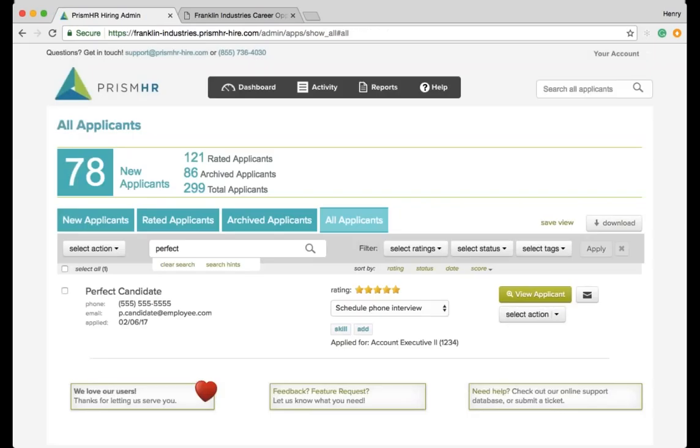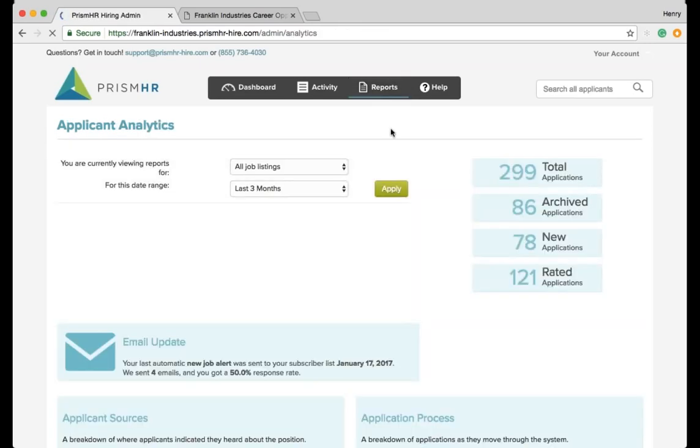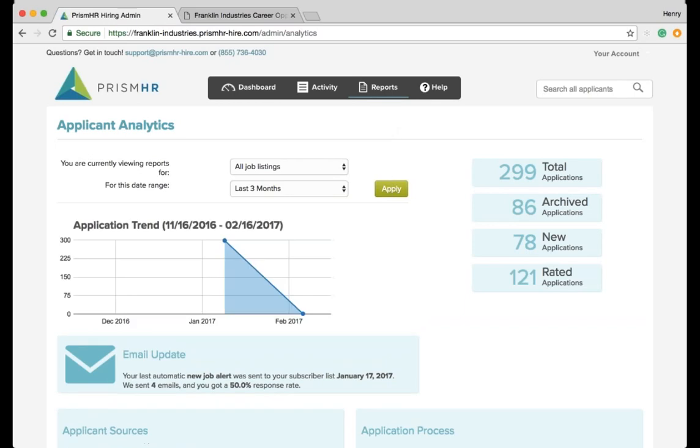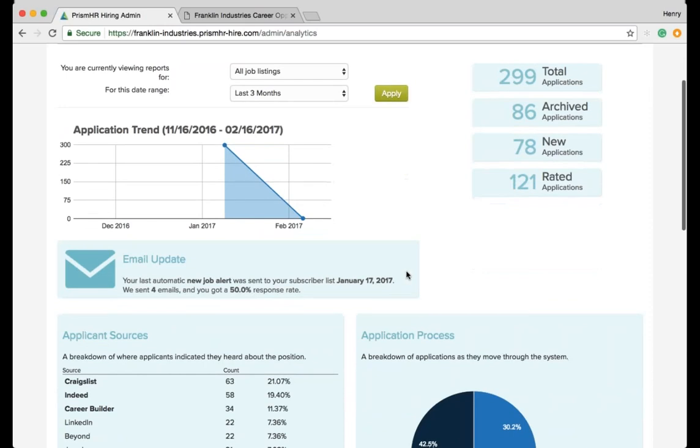So that's how we manage individual applicants, and that's how we manage our pipeline of applicants here. I want to point out a couple other things quickly. The reporting section here is where we can look at applicant analytics. We can see all our jobs, all our active jobs, or individual jobs over any kind of time frame we want to look at. Just click apply and it'll update all these reports. You'll see applicant information here. Once you hire someone, you'll see a days to hire metric right here under rated applicants.